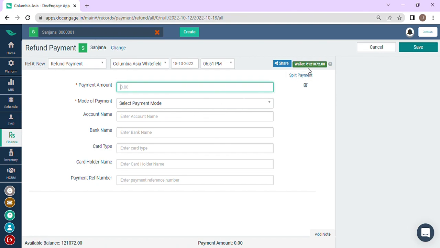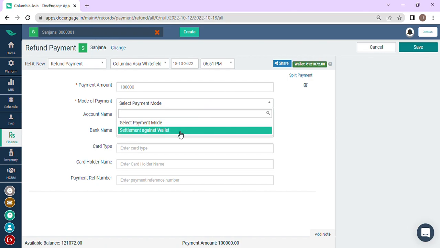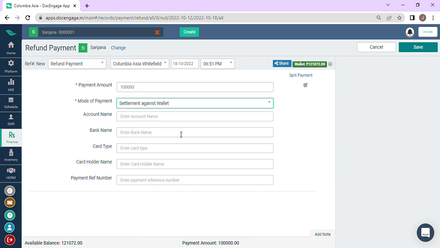So as you can see, there is some amount in the patient's wallet. You can select whatever amount you want to refund. Let us say I want to refund 1 lakh rupees. I am selecting the mode of payment as settlement against wallet because I am doing this refund based against the wallet.